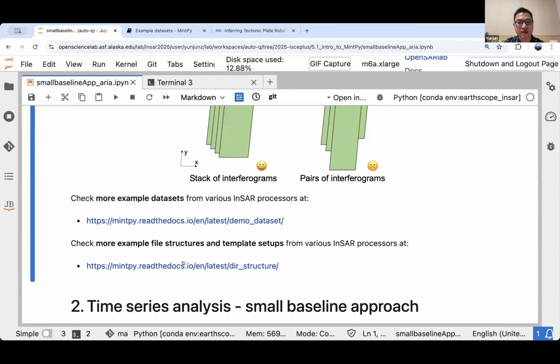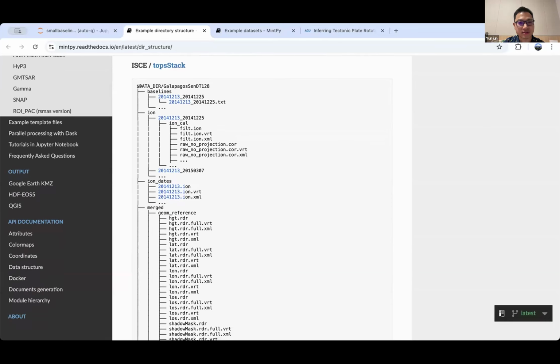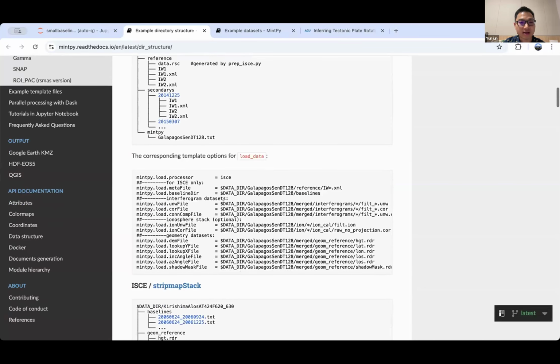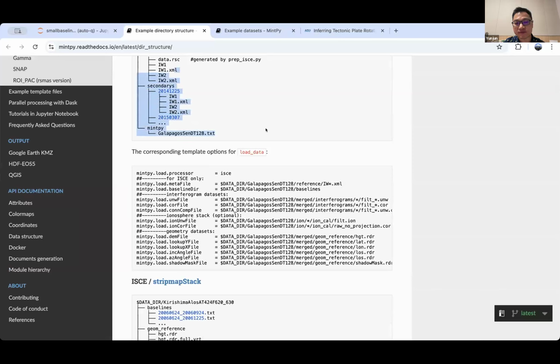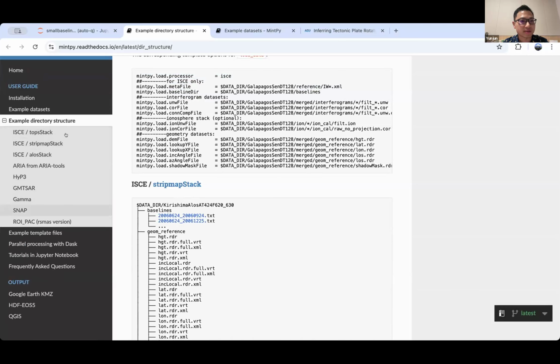And for each of these InSAR processors, their data structure or their environment are slightly different. And if you're interested, we have a documentation here which shows what the expected data directory looks like. For ISCE2 TOPS stack, it looks like this, with atmosphere correction turned on if you have. And with this data file generated by ISCE2, the corresponding input for MintPy looks like this. And the same thing we have for the other stack processors as shown here.